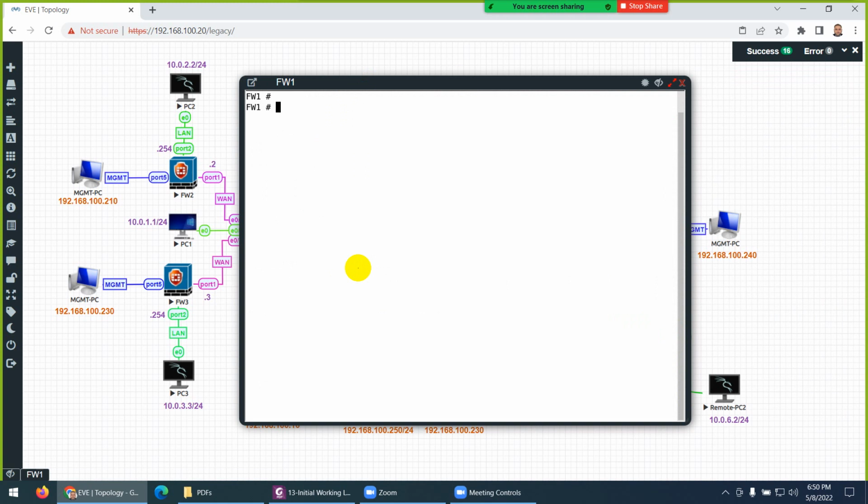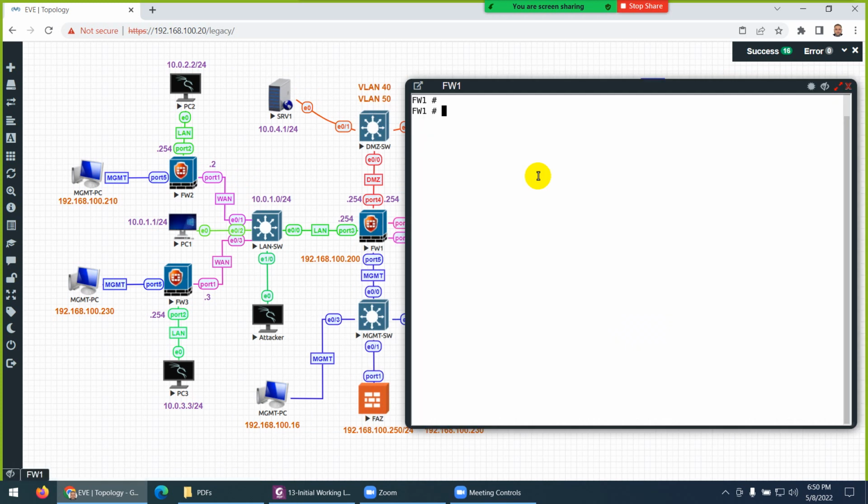Now the next thing I need to do is configure port 5. So how can I go to port 5? Config system interface. Okay, now which interface? There are 1, 2, 3, 4 interfaces. So type edit port 1, tab again, 2, tab again. You can type and you can tab as well.